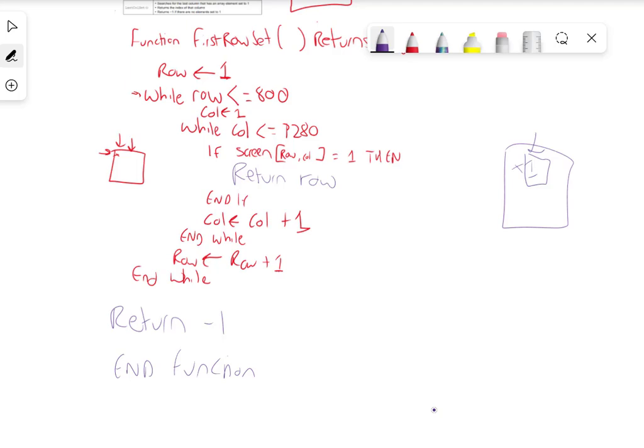And that, again, will work fine. So this is basically saying it will only return row when we found a row. Otherwise, if we've gone through a whole loop and we haven't found any ones at all, so all zeros, it'll get to here, return -1, we're done. You could also do this as a for loop. I'm not going to baby you on how to do a for loop in pseudocode. You just loop through to 800 and loop through to 1280. That is fine. That will work.